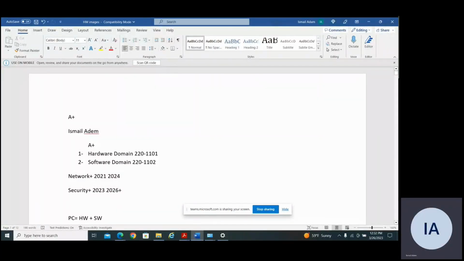Can I take Security without taking A Plus and Networking? Remember I said 50% or more is already covered in A Plus and Network. So they assume that you have background knowledge, and they go into depth. That's why it's better to go in order.